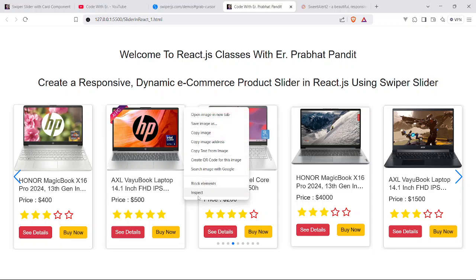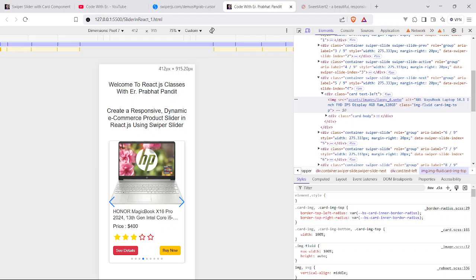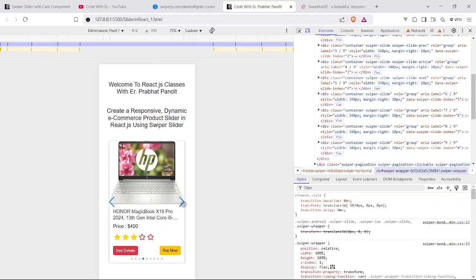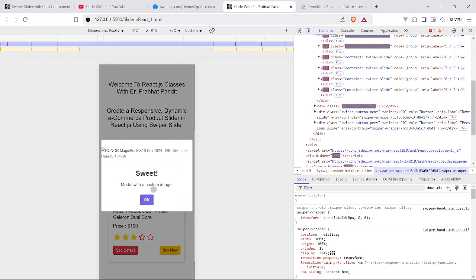Let me just show you the responsiveness also. Go to the mobile view and you can see, guys, this is fully functional and fully responsive, and everything is doing great, everything is working fine.